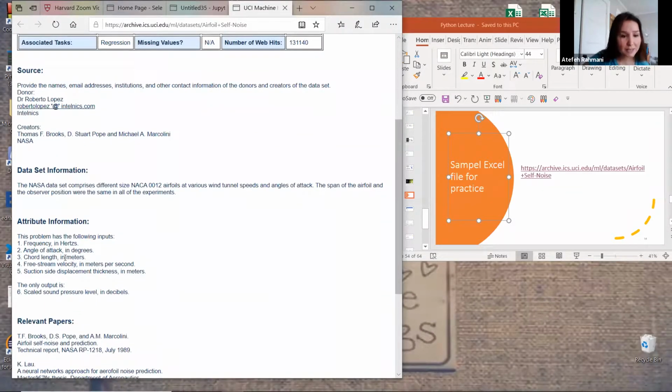They have 6 attributes, which are frequency in hertz, angle of attack in degrees, chord length in meters, free stream velocity in meters per second, and suction side displacement thickness, okay? And also they have a scaled sound pressure level in decibels, okay? That is actually the sound level that they checked.